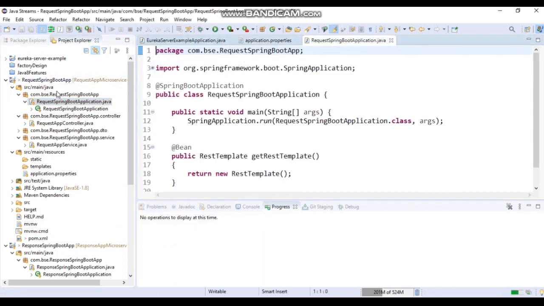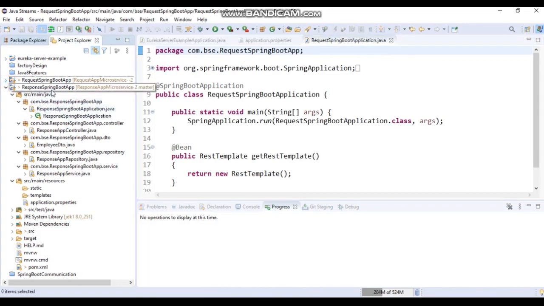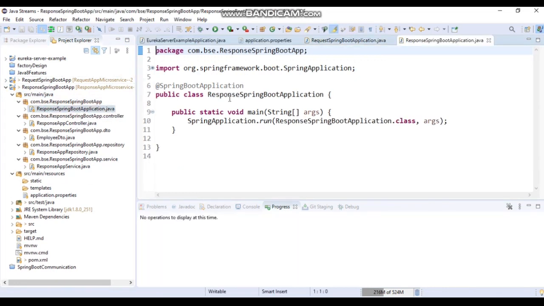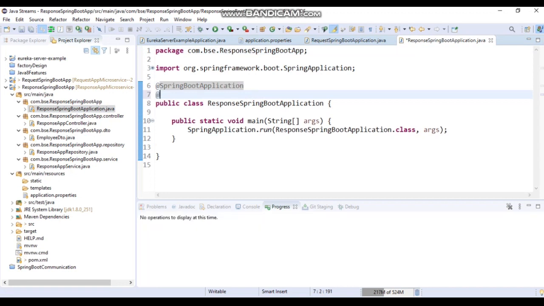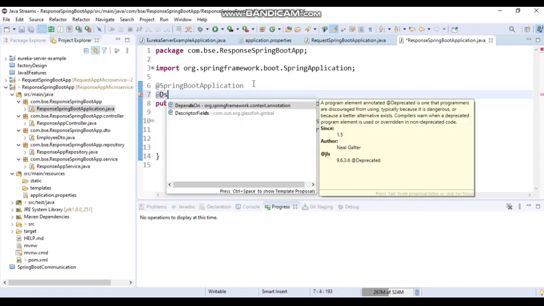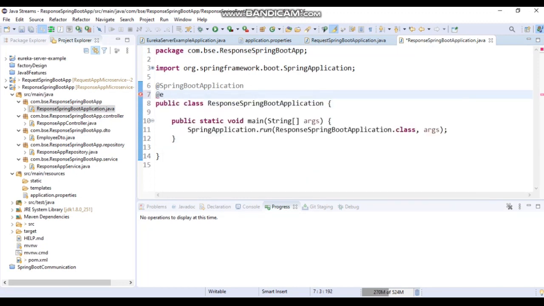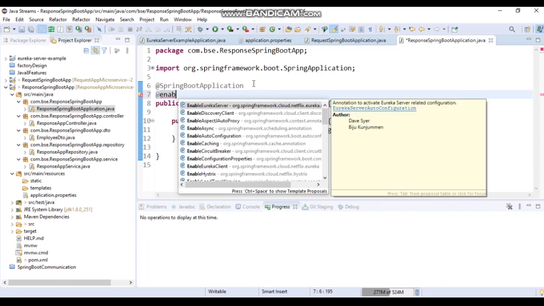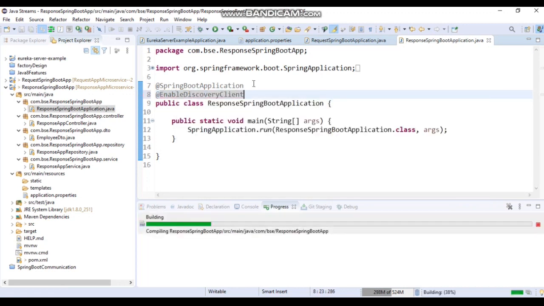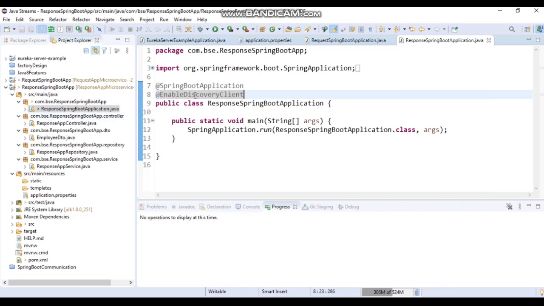Okay, now let's go to the application. Let's go to the response service, and in the response service we have this service main class. In the main class we need to add @EnableDiscoveryClient. We are saying that this application should be discovered by the client. That's why we are adding enable discovery client here.